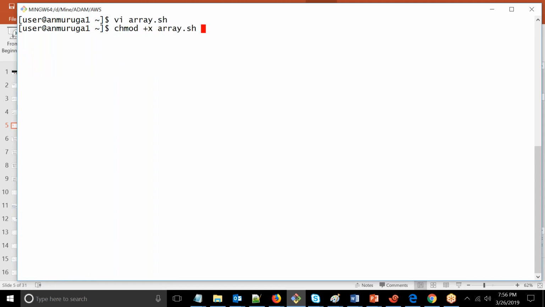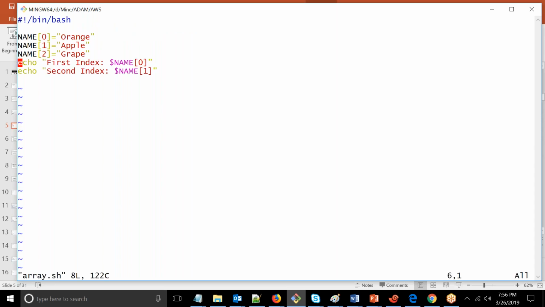Okay, that's a mistake. The problem is it is considering dollar name as different, and it is considering 0 1 as different. That is the reason you have to use the bracket. So if you note, by default now, if you say dollar name, what is it giving? It is giving you the first index by default. So dollar name represents dollar name 0 index.